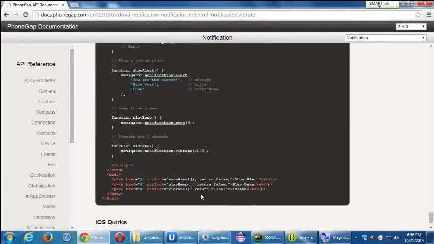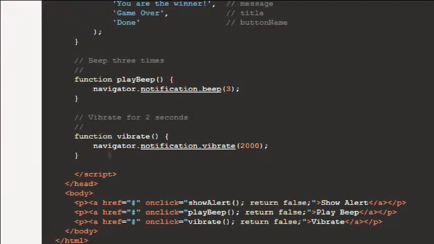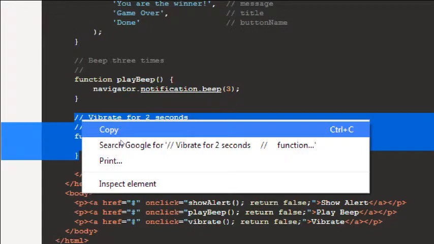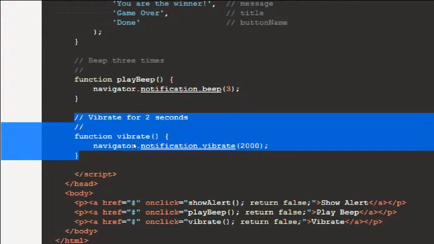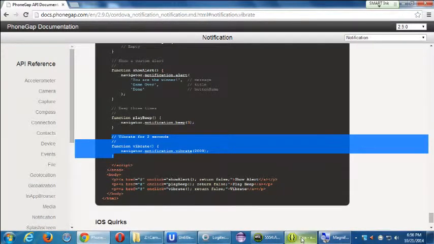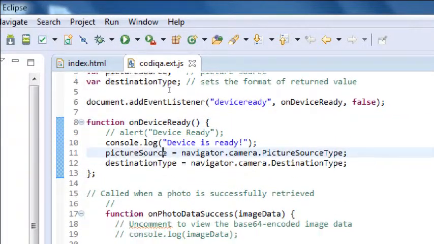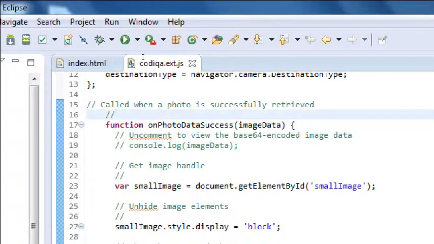That's going to be our concept. Let's copy this function, vibrate. I'll copy the comment also, just so that when I skim my code later, I'll see, oh, okay, this is the code that makes something vibrate. So I'm going to copy that section. This is JavaScript, so we need to paste this into our Codica ext.js file. And I'm going to say we'll put it after our code that was the photo stuff.